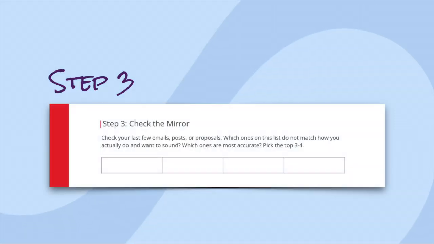Now, step 3, check the mirror with one gut check question. Do the words on that list match your last 5 emails or posts or proposals? Does it match what you actually sound like? Does it match what you want to sound like? And so look through those words and find 3, maybe 4.